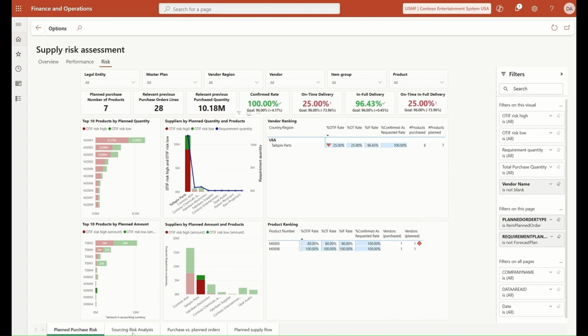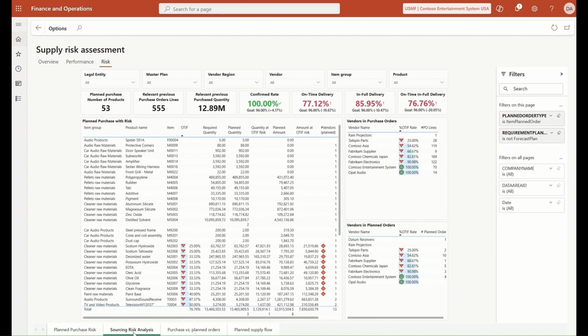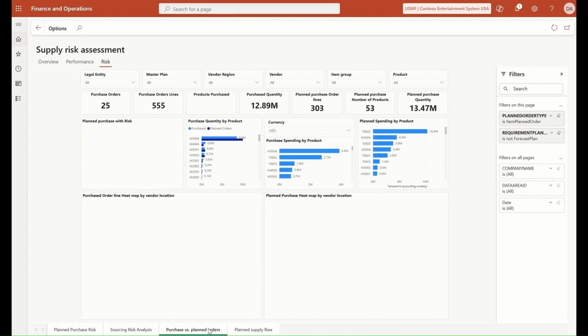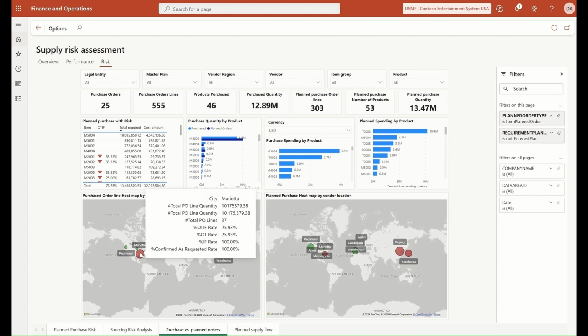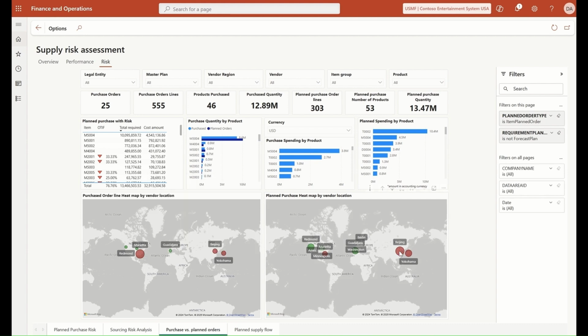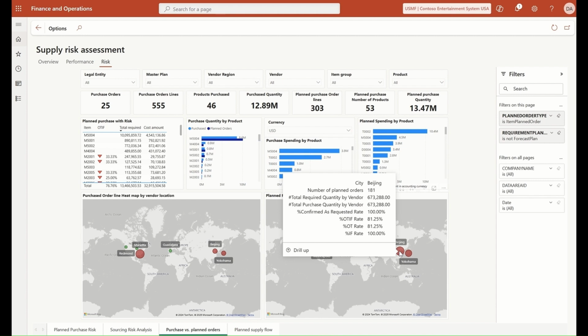The Sourcing Risk Analysis page contains OTIF rates grouped by products and vendors. The purchase versus planned orders page allows comparing data in table form and using geographical map diagrams. The Planned supply flow page highlights insights related to main cities where our logistics streams flow.